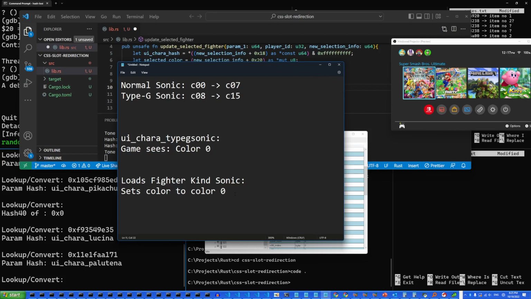So what we want to do is set a custom start index for UI Chara Type G Sonic. So a custom start index means, let's say, UI Chara Type G Sonic start index is equal to, say, 16, right? Oh, my bad, not 16, I meant 8. Because from C00 to C07, that's normal Sonic. C08 to C15, so the start index will be the costume flag here.